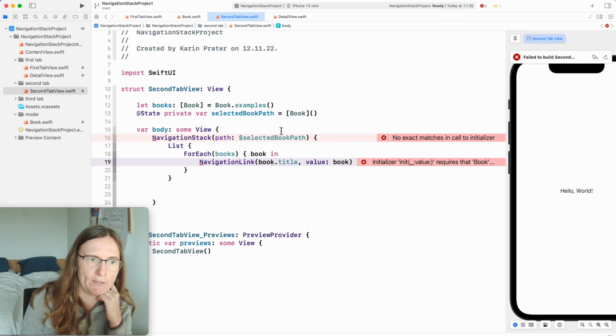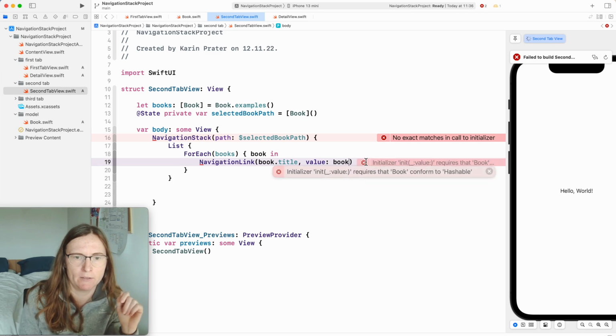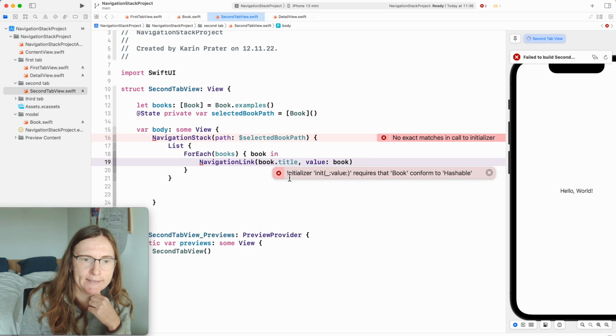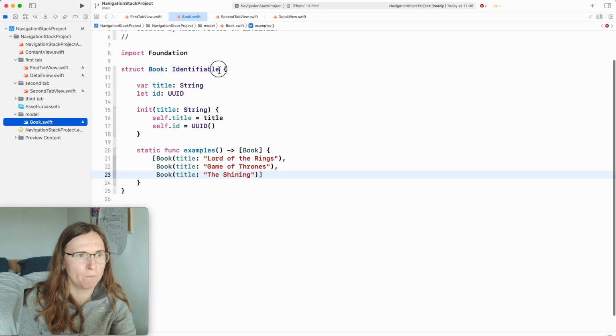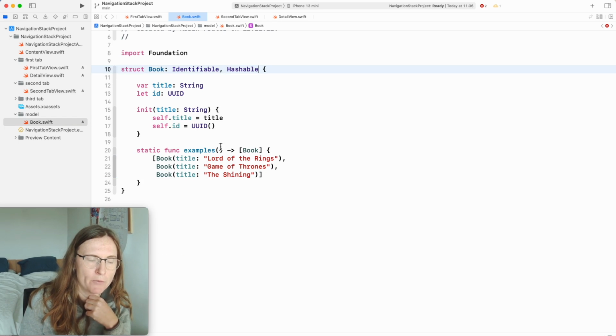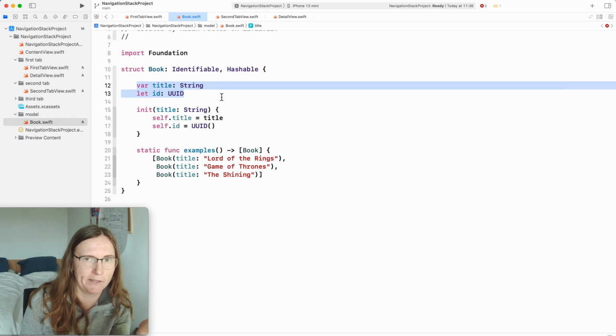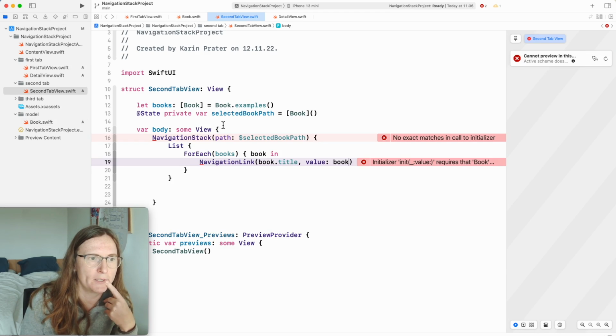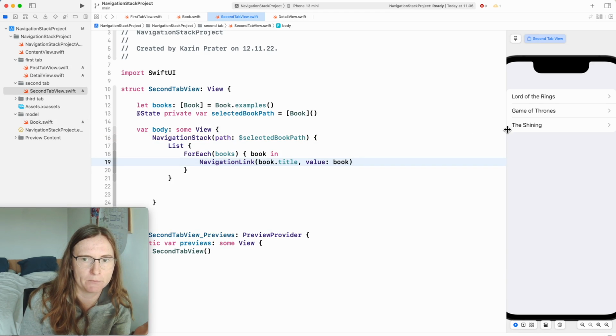The first error for NavigationStack is not helpful. No exact match in call to initializer. I wanted to show you this specifically so you don't run into the same issues I had and got confused. The NavigationLink does give you the right information. Here it says it requires that Book conforms to Hashable. Go back to Book and add conformance to Hashable. It is automatically Hashable because the values inside are Hashable. So now go back to my second tab view and the errors disappear.